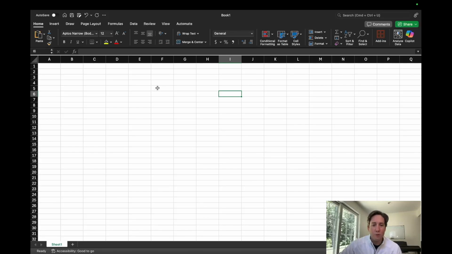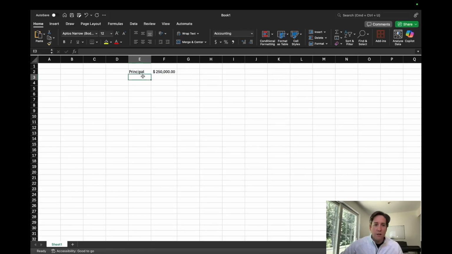So here I'm starting with a blank Excel spreadsheet, and I'm going to start putting some information about the potential loan that you want to get here. Say you want to get a loan for $250,000. Put that in there. Interest rate, I'm just going to put 5.5% for now, but whatever you think is right.